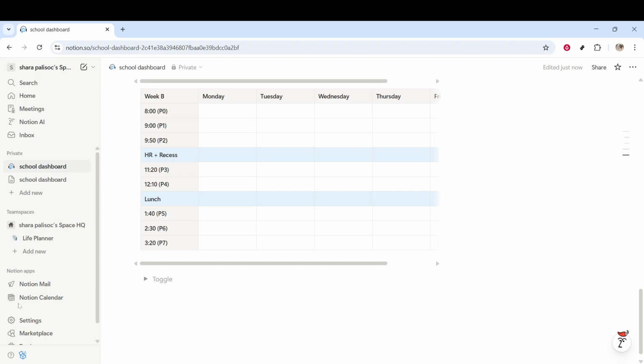When you're ready to collaborate, click Share. You can invite classmates to view or edit, or keep pages private for personal study. Adjust permissions to control who can make changes.